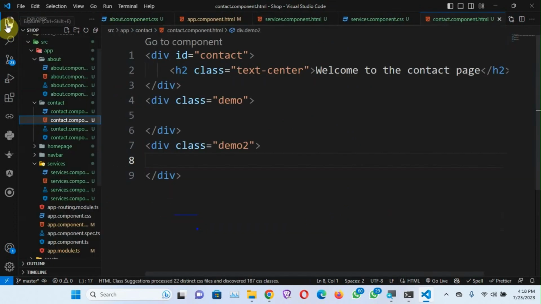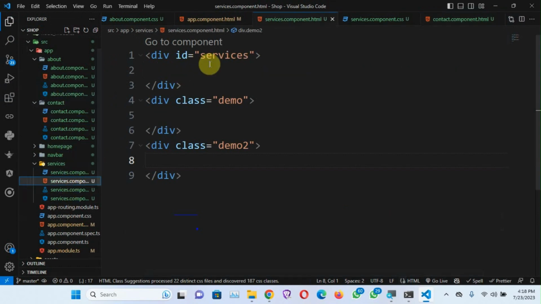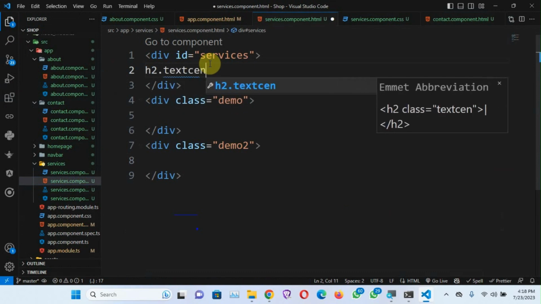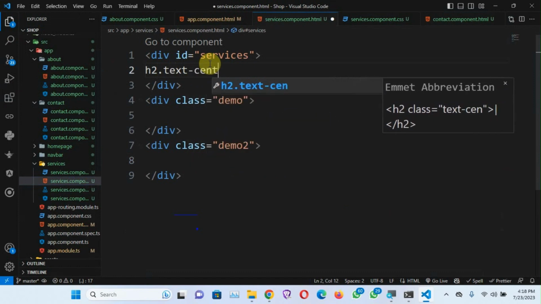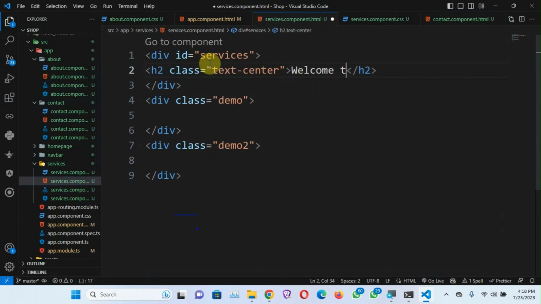Alright, so let me see if I missed something in the services page. Yes, an H2 here. Okay, so welcome to the services page.